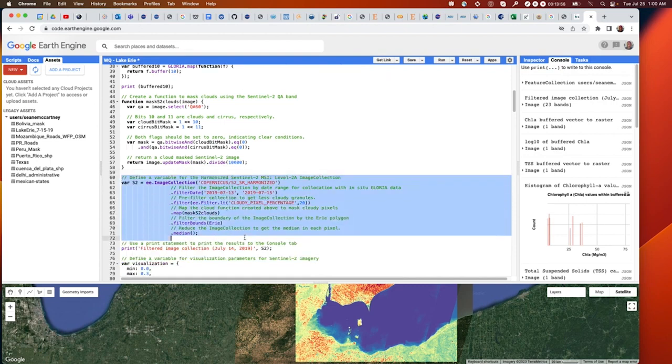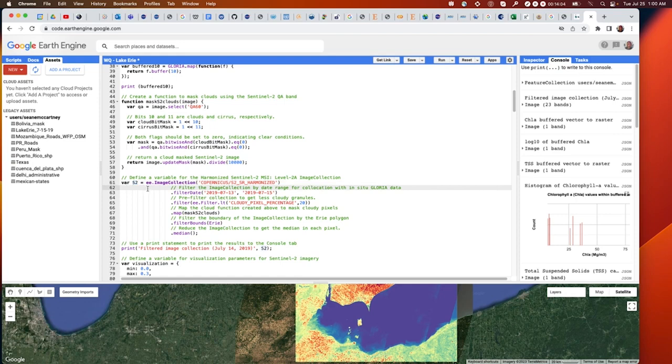This next section of code is defining a variable for Sentinel-2 MSI, which is the mission and the instrument that we'll be using for this analysis. Once we've defined that variable name, I'm going to pass in the image collection, which is the Copernicus Sentinel-2 surface reflectance harmonized.